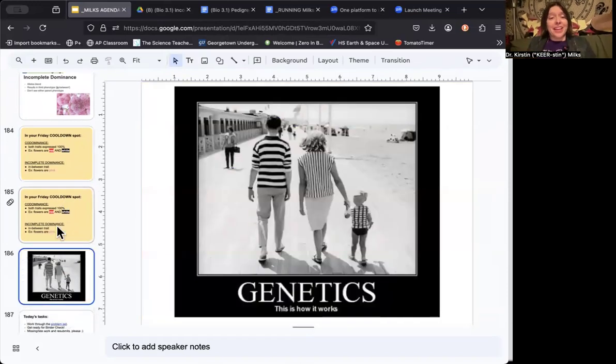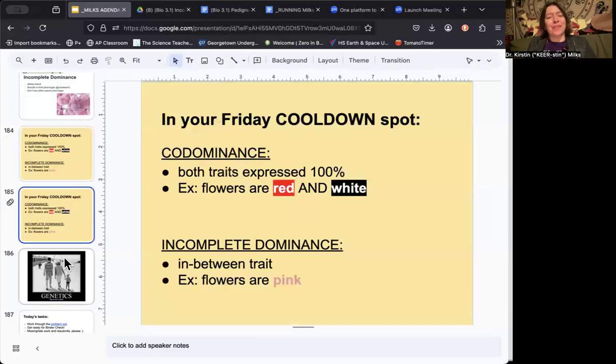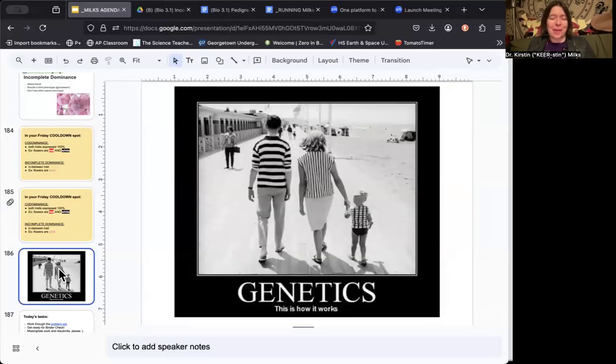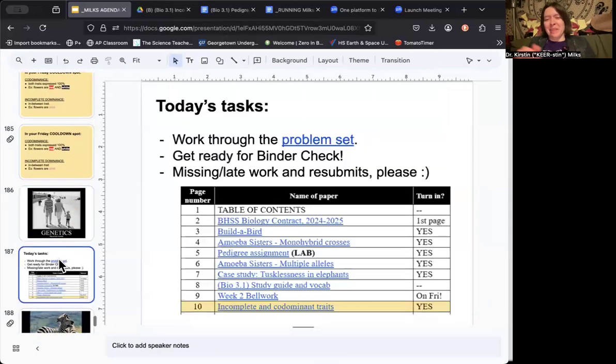Okay, fun check. Here's codominance and incomplete dominance. If what we're looking at is shirts you wear to the beach, is this a funny example of codominance or incomplete dominance and why? I think it's codominance because you're seeing in the kid both the up and down stripes, those vertical stripes, and those horizontal stripes. Excuse me, you're seeing them both.